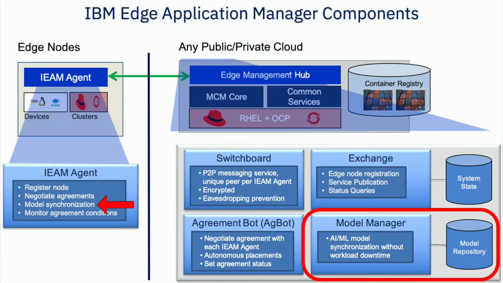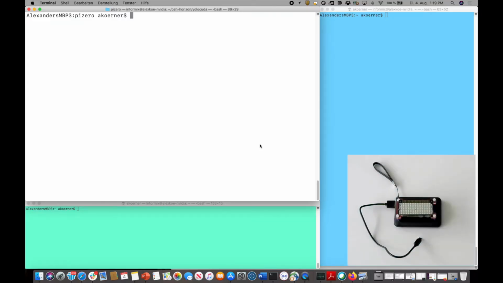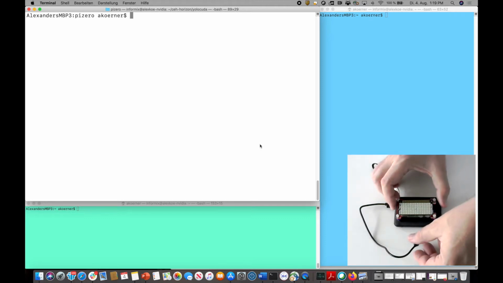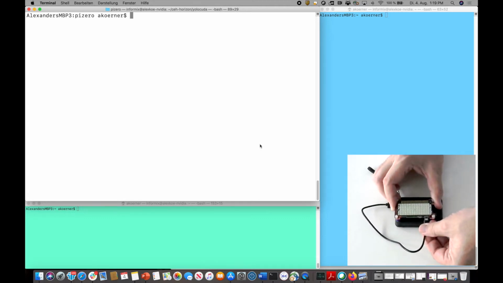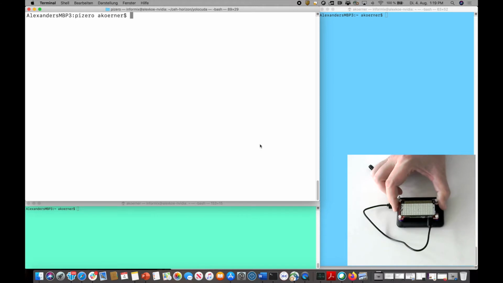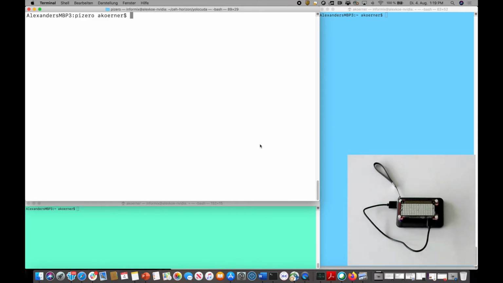Today I'm going to show you a brief demo of the Model Manager capabilities in the IBM Edge Application Manager server and on the client. For this purpose I'm going to use a much less powerful Edge device compared to part 1 of the Taming the Edges series. So I'm using a Raspberry Pi Zero. I'm connecting it to a small power bank locally, and the Pi Zero is also connected to the IBM Cloud in Frankfurt through a wireless LAN connection.